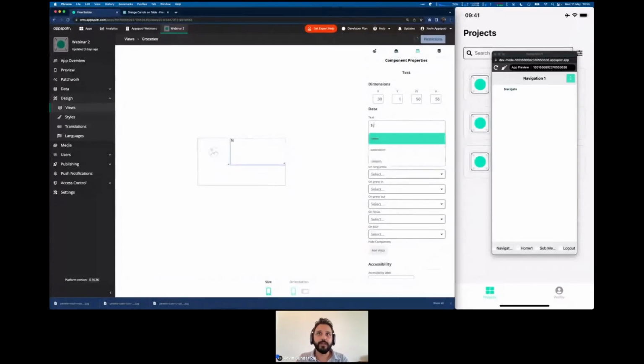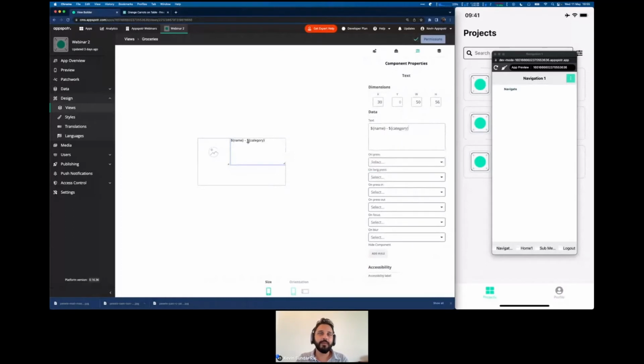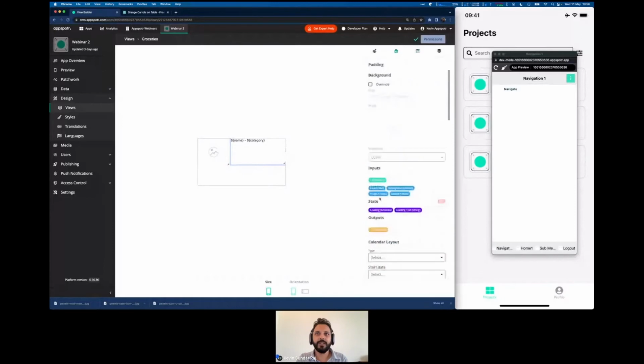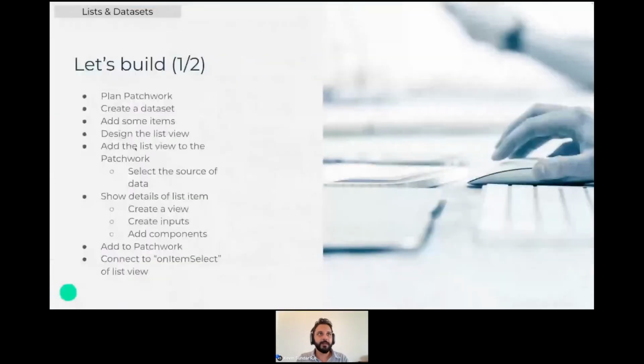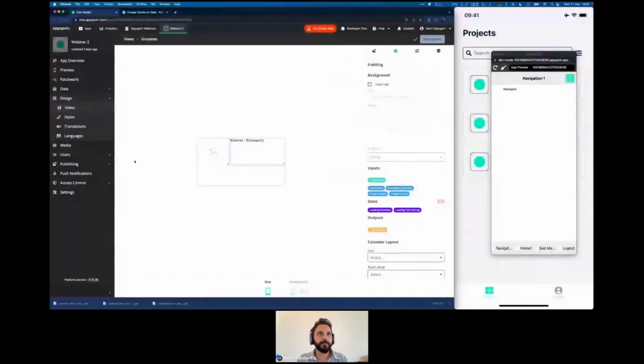What happens here is I want to display the name, and then I would also like to maybe show the category. But again, it's up to you how you design this. You can put different labels in different places, but I'm just going to keep it simple for this demo. All right, I do not feel like using description because I want the user to press on the item and then take them to another page with the description. That's going to be the critical part of this. So I have designed my list view. Okay, sure. Let's add it to the patchwork and show you how that works.